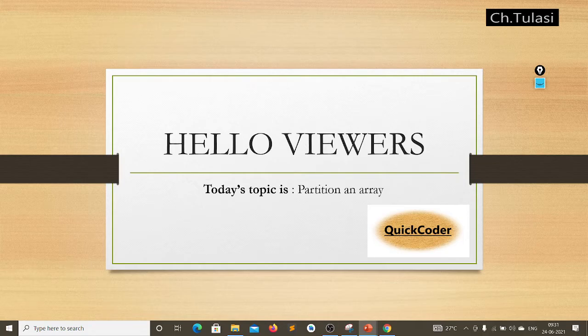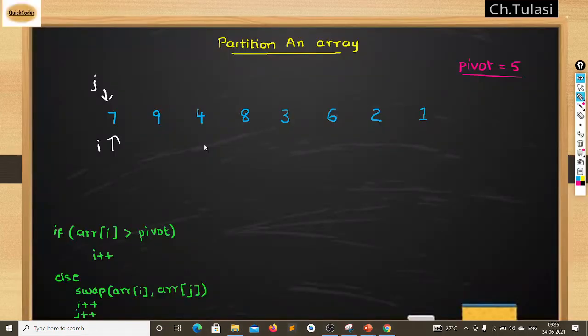Okay, so this topic is very useful in the next topic that I want to explain, that is called quick sort. This is also one important part of quick sort. Okay, let's get started. Today's topic, partitioning an array.